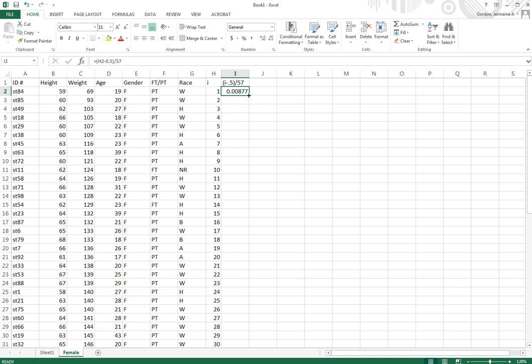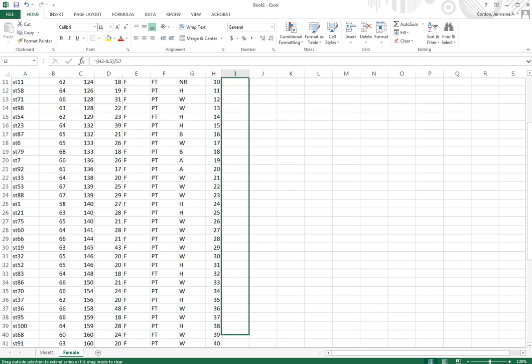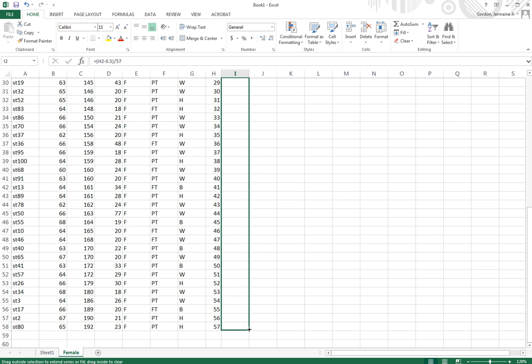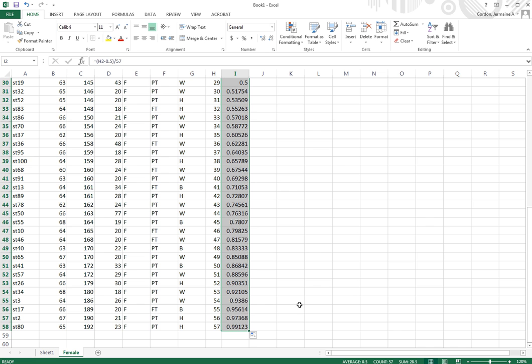And once again, I'm going to highlight. I'm going to go over here, sorry, until this thing turns to a plus sign. So I go to the lower right corner until the cursor turns to a plus. I'm going to drag that all the way down and find the percentile of all the values. So those would be the percentile values.